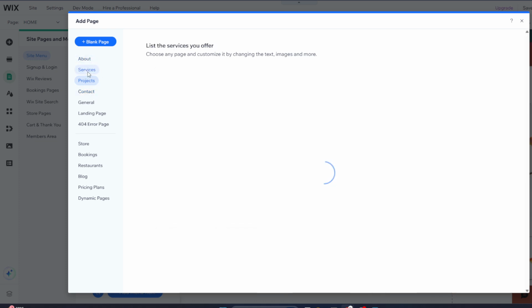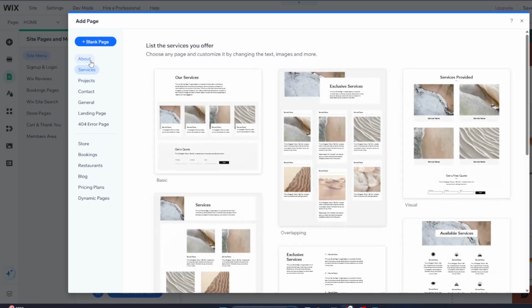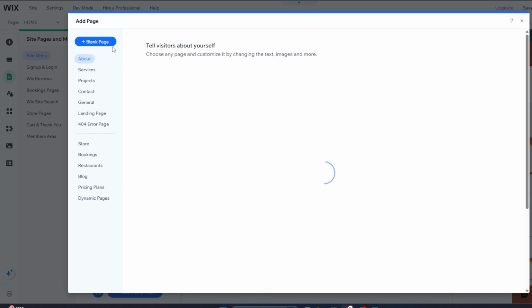And there you have it, a new page added to your Wix site effortlessly. Remember that you can always come back and tweak the design or content as needed.